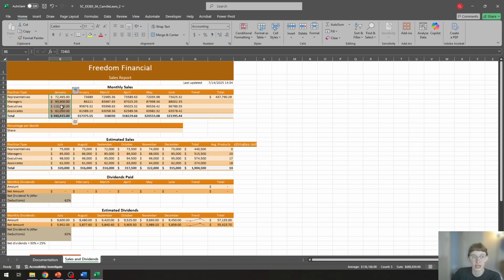So we want to take this range, B6 to B10, and use the format painter to grab the formatting from it. So I'll click that once, and now it's showing that we're copying something from these cells. We're only copying the formatting.